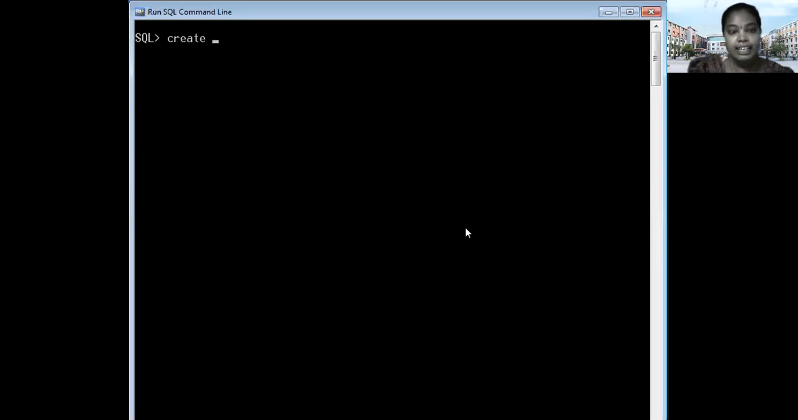First, you have to create a user and give all permissions to that user by using the create command. Create user username, suppose my name is Mayuri, identified by Mayuri. So here the first Mayuri is the username and the second Mayuri is the password. By using this command, you create a user in the database. So what is the output here? User created.